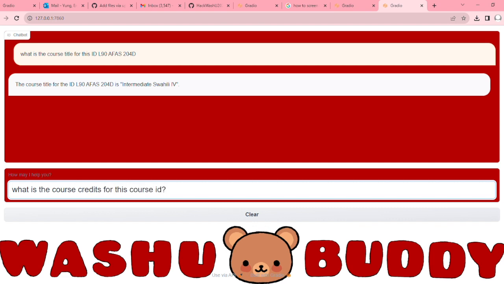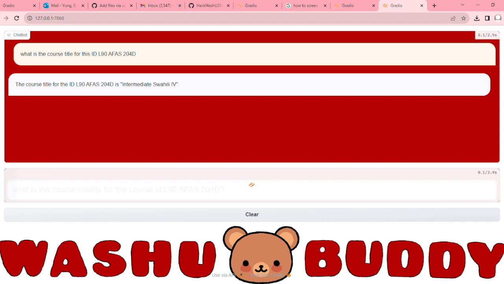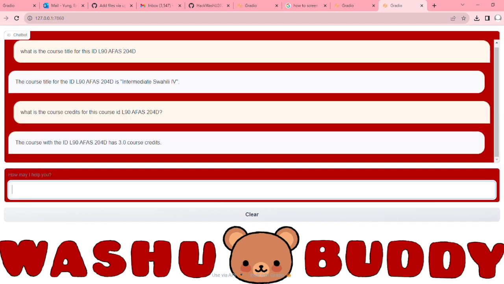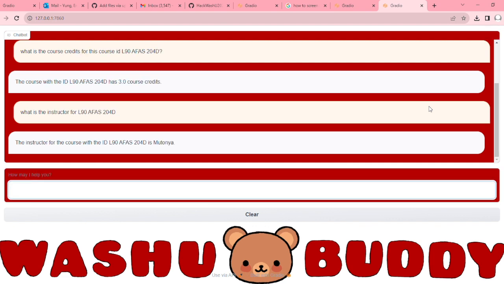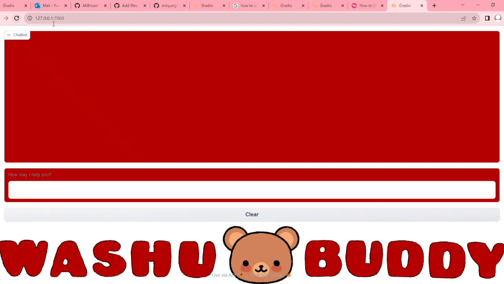This is the actual browser. As we can see, it says, what is the course title for this specific ID, and the result was Intermediate 4. Then we ask a second question: what are the course credits for this specific course? And it outputted 3 course credits. We're going to even include some more additional information, like what is the instructor for this course.